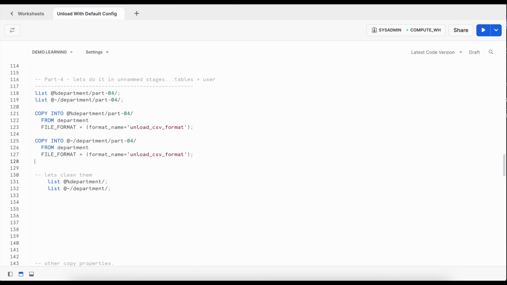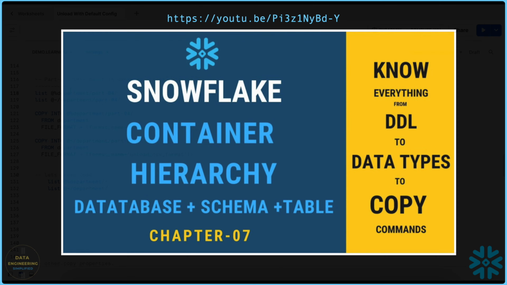Now you may have a next question. What if I do not have access to any named stages? Can I still download the data somewhere within Snowflake? Yes, you can do that. If you have access to the table, you can also unload the data into your unnamed stages like a table stage or user stage. If you have not seen my other video where we have explained the different stages, I would request you to go and watch that video.